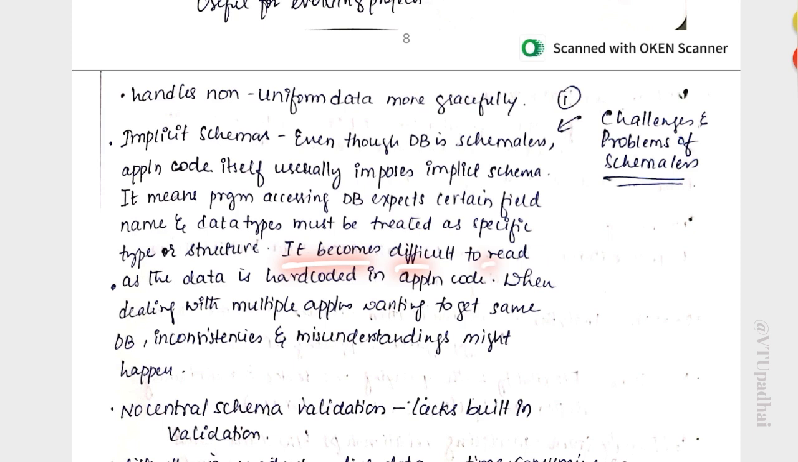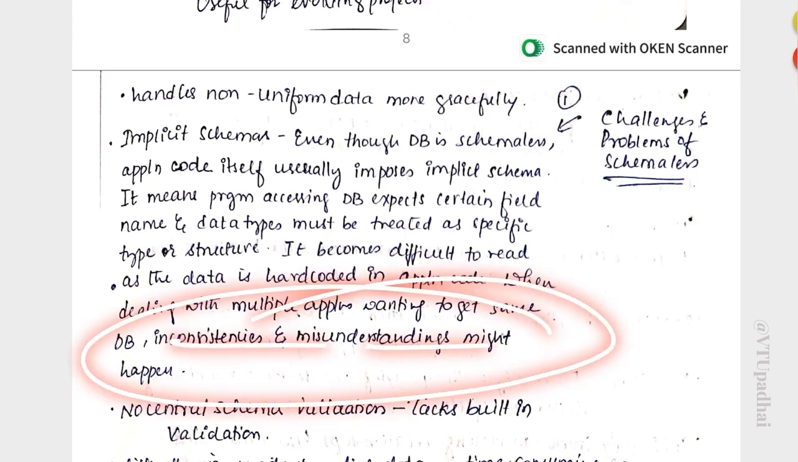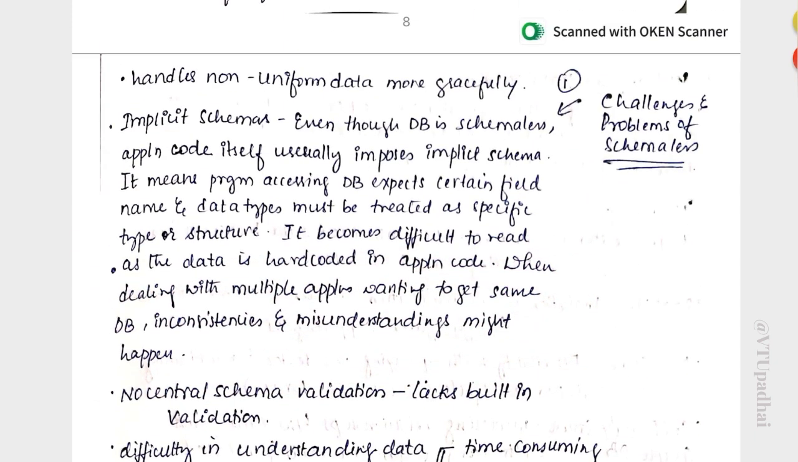So it becomes difficult to read as the schema is hard coded in application code. It will be difficult to understand the structure of the data, requiring us to read and interpret the application code itself. Suppose multiple applications need to access the same database, then this implicit schema can lead to inconsistencies and misunderstandings. Right, so this is one of the challenges faced.